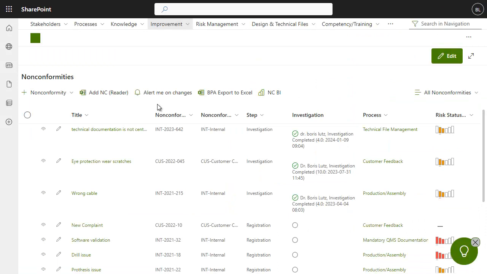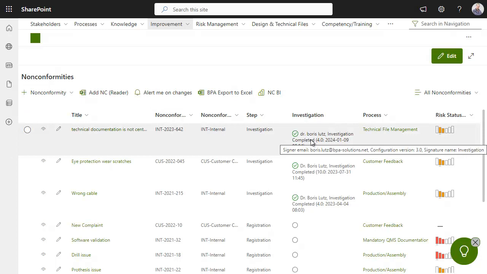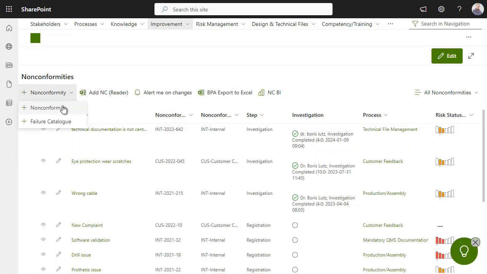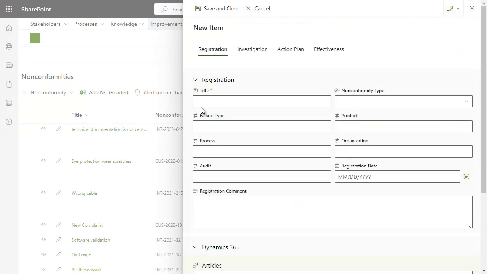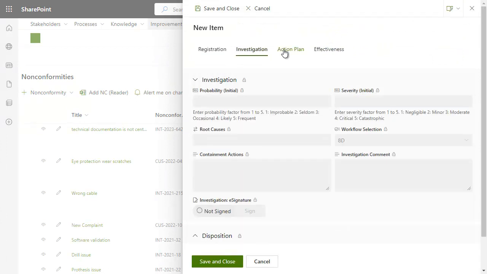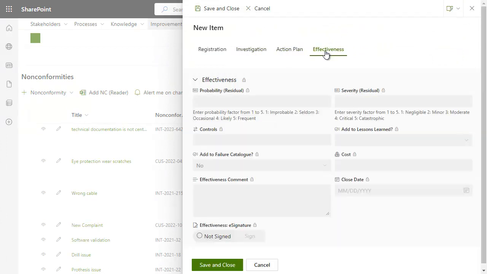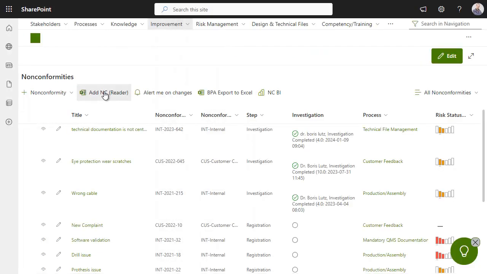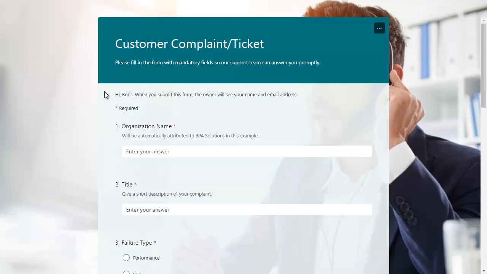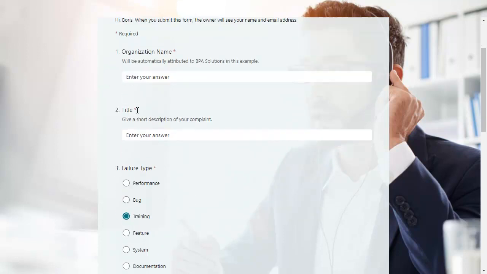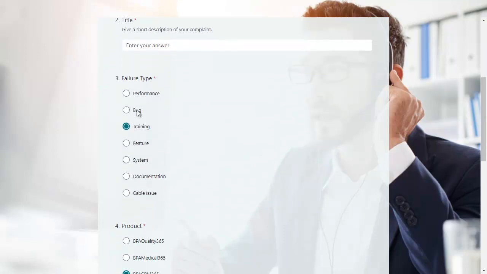Track all non-conformities, customer complaints, and supplier issues with collected signatures in the app. Simply register non-conformities and make sure to investigate, plan action, and check effectiveness prior to closing. Allow every internal and external stakeholder to log a non-conformity at no cost by using configurable forms.